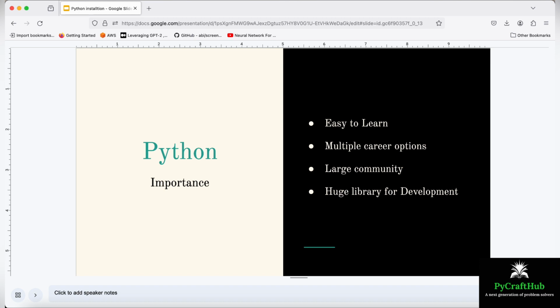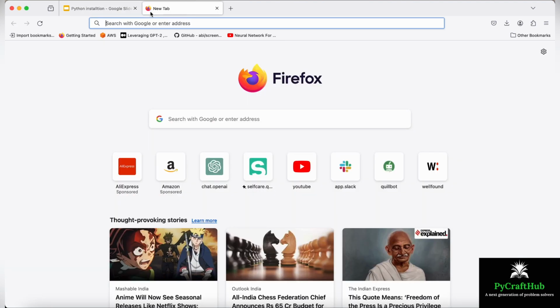And it supports a huge library for development. Let's say you want to draw some graphs, you can get that as well. So where do these libraries exist? You don't need to write the code, you can get it. If you want to know what libraries exist in Python, let me open a new tab.